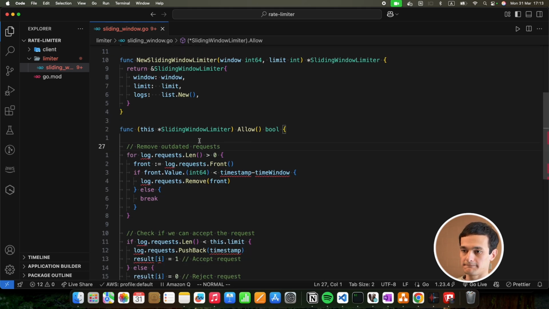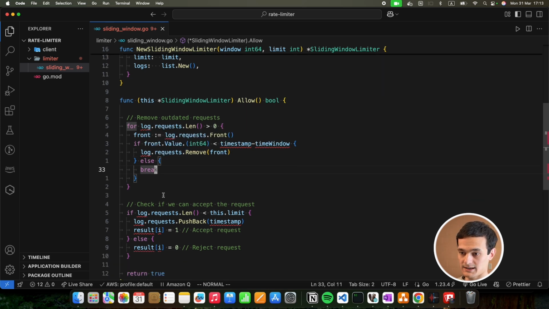So basically, the idea of sliding window is to calculate the edge time, then check whether the elements inside the logs are before that time. If they are, we just remove them. Otherwise, we break and check how many of them are left. And if we are within the limit, we can accept the request. Otherwise, we'll deny it.